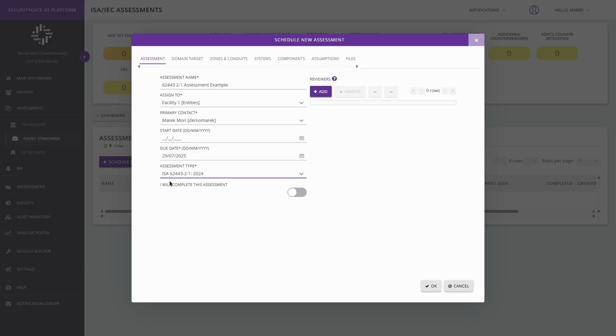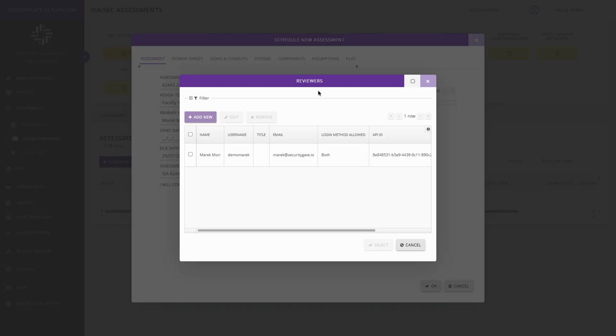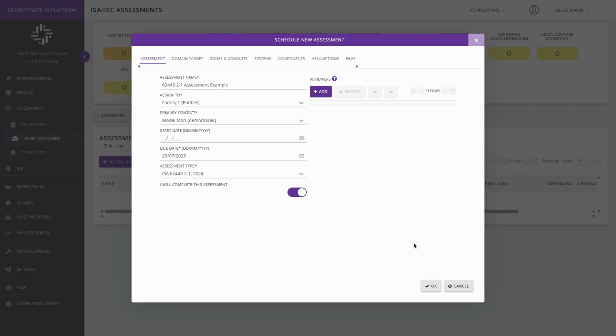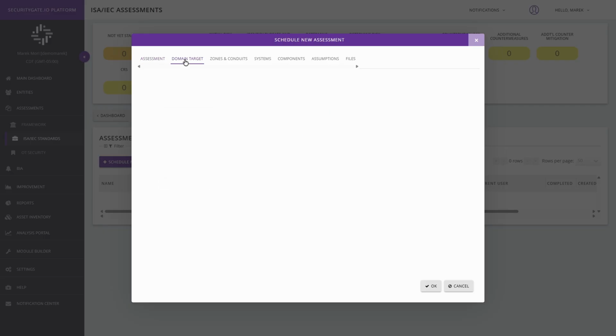Because I plan on completing this assessment personally, I will select the checkbox below. Optionally, select a reviewer if you'd like a user to review the assessment before it is considered completed. Proceed with the next tab at the top of the assessment scheduler.